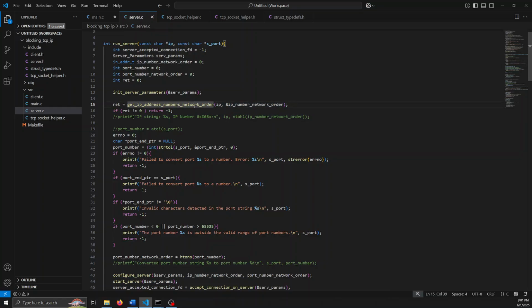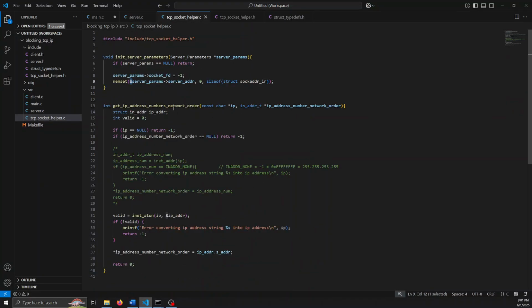So let's look at this function right here. I specify I get the IP address number in network order, which is what will be returned. So if the IP is null, we'll return -1. And if the pointer to the IP address number in network order is also null, we'll return -1. We just want some basic error handling.